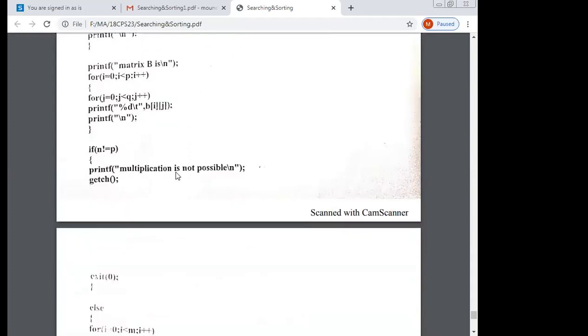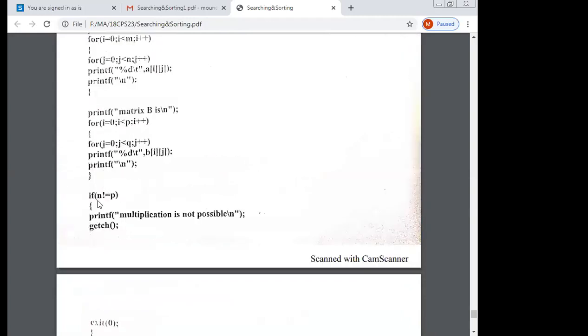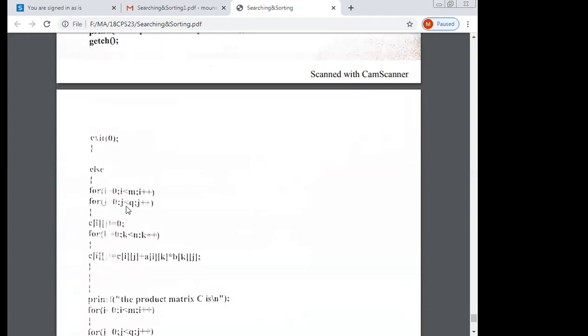Then multiplication. When multiplication is not possible, you write one condition: if n is not equal to p. Okay, if n is not equal to p then you write multiplication is not possible, means size n is not equal to p size, so multiplication is not possible. If the condition n is not equal to p fails, then multiplication is possible. So else you find the multiplication.